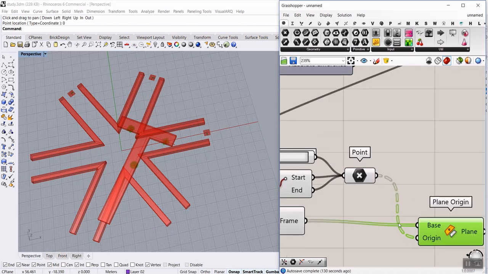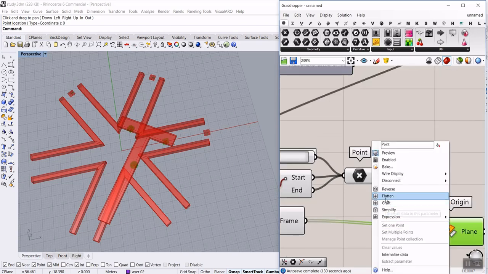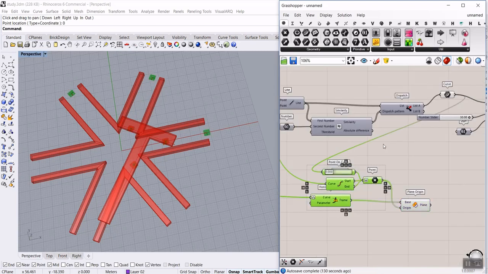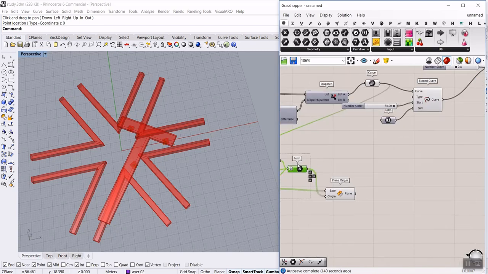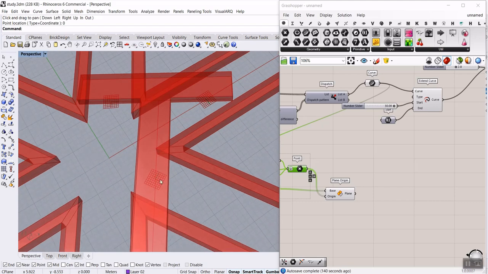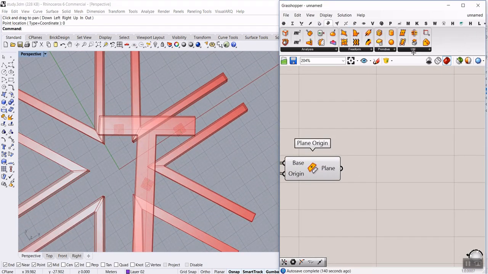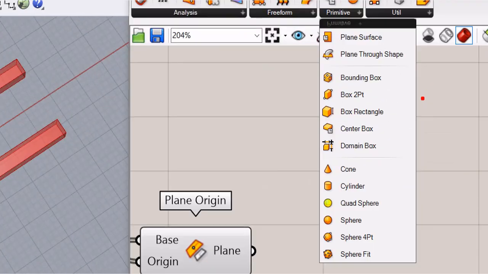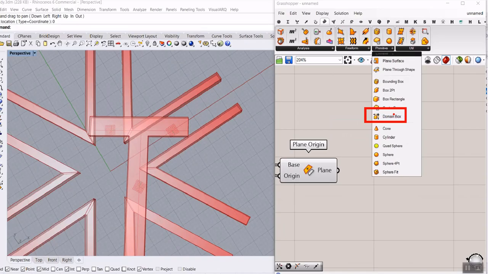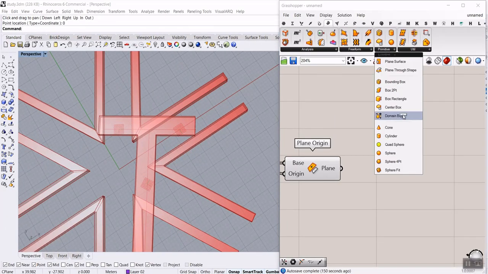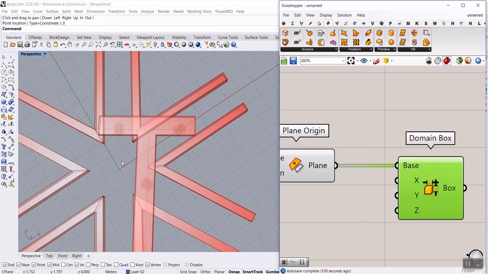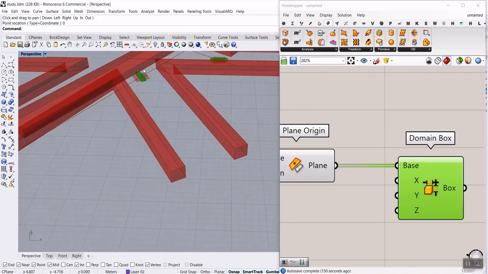We have groups, and this is not in groups, so I'm going to flatten this to put it into one situation. Now we have the planes of the boxes that we can simply go to the surface primitive and use this domain box to draw them. These are the box emerging. Okay.